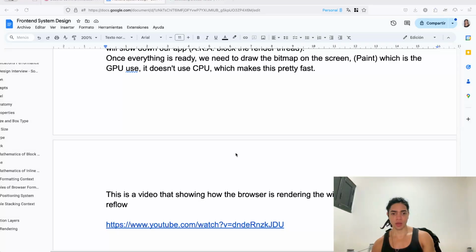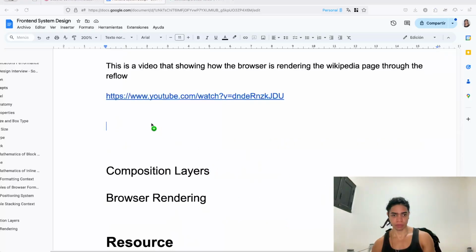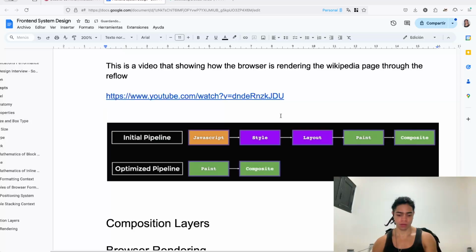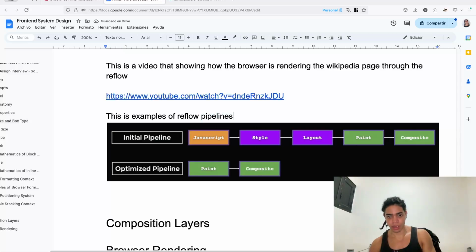So this is now the pipelines. This is an example of reflow pipelines: the initial pipeline and the optimized pipeline.